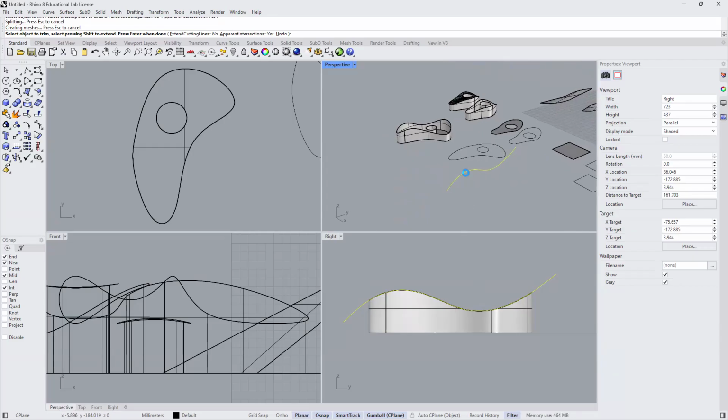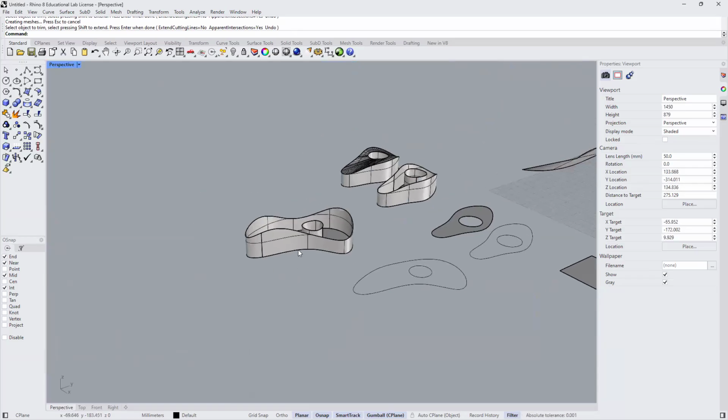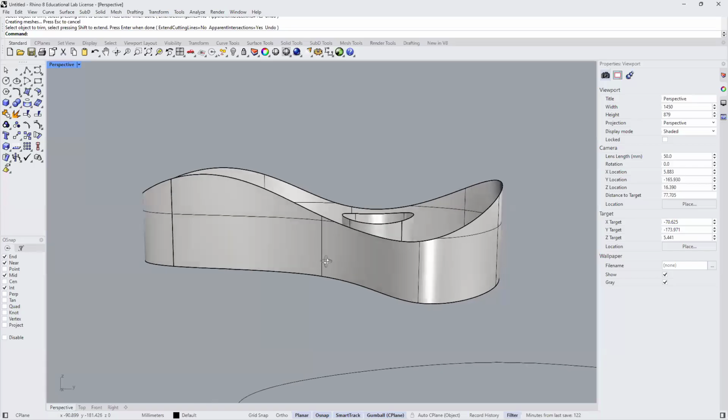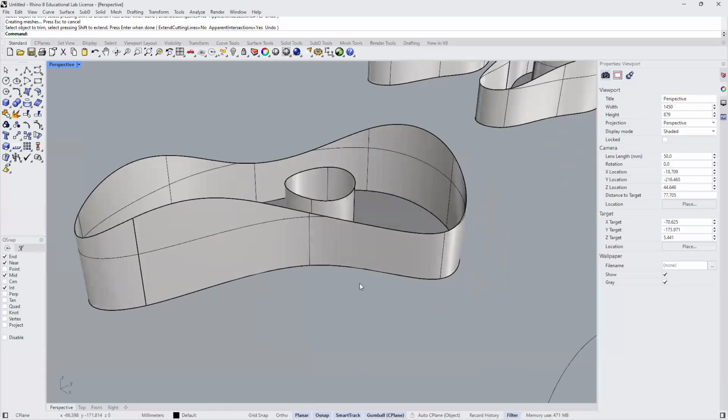So I don't need that curve anymore. So I can just go ahead and I believe I was able to delete it. So it's gone. Okay. And now I'm going to come back to my perspective view. So I have a real interesting shape here. So what I'd like to do is I'd like to really close this off.